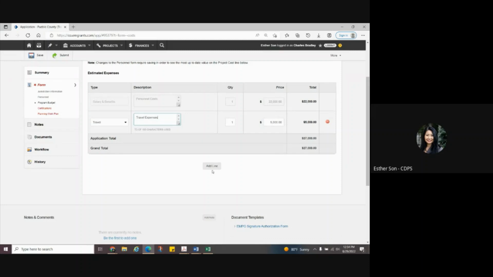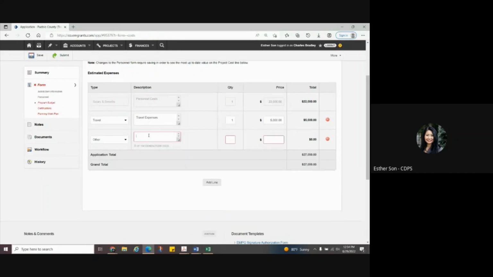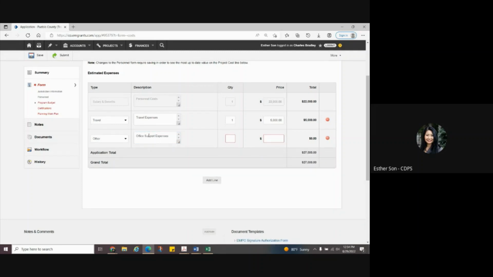Next, we want to go ahead and add a line for your office support. In order to add the line, you click on Add Line. Under the type, go ahead and select Other. And description, office support expenses. Under the quantity, let's say in your jurisdiction that you are not planning to charge any office expenses to EMPG. That's okay, but we do ask that you input a line. As you can see, it will accept zeros.